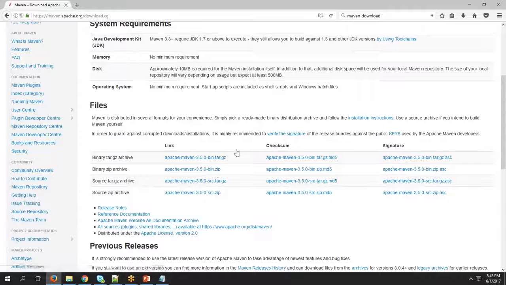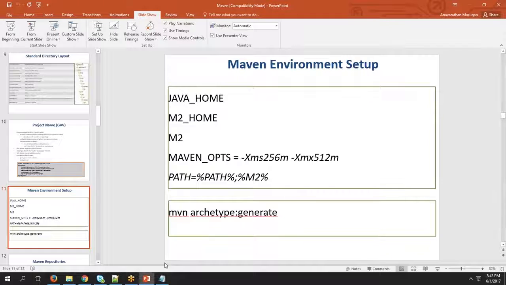Now, after you have downloaded and extracted it to some location, there are a couple of things that you need to know. The first thing that you have to do is make sure you have Java installed on your machine. At minimum, you should have Java 1.7 or greater installed for running Maven, because Maven runs on top of Java only. So you need to have Java installed.